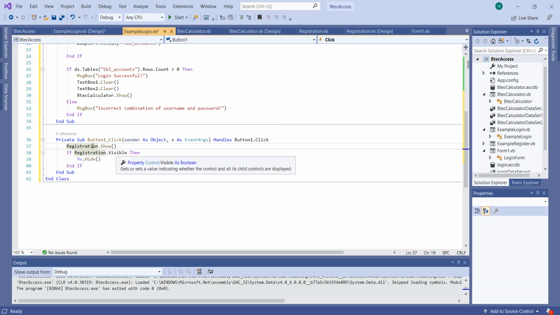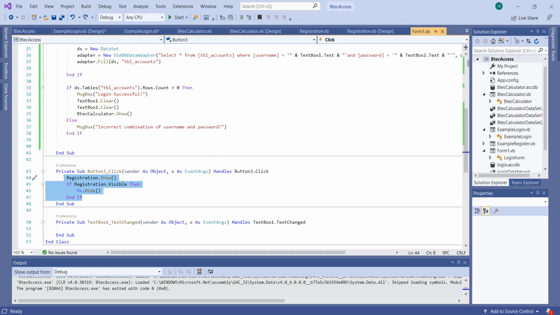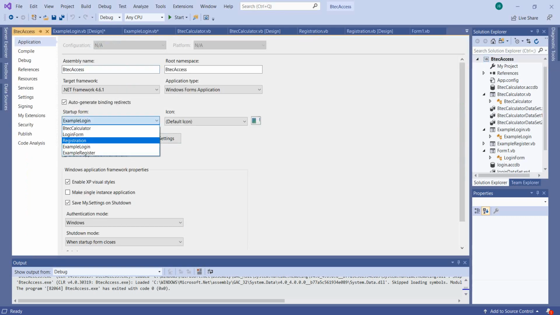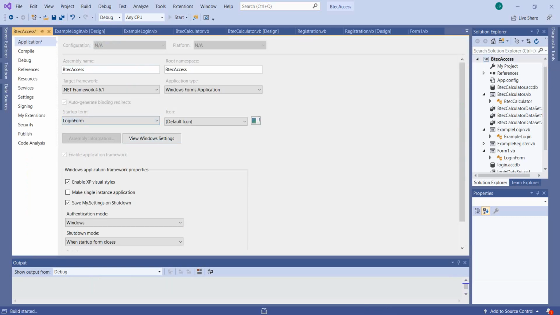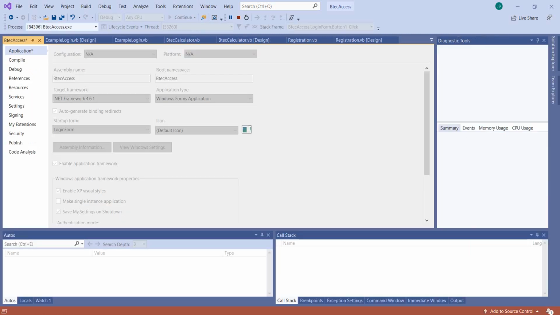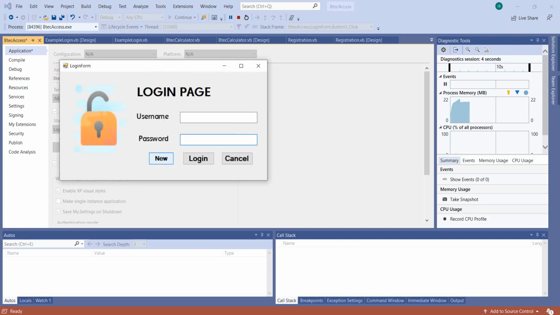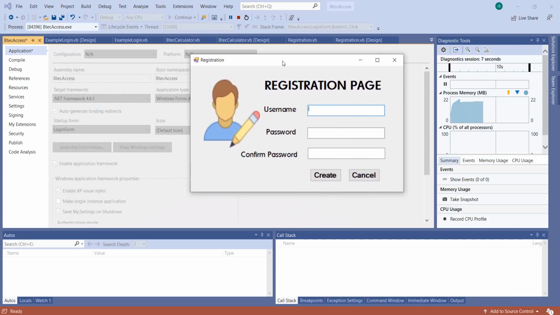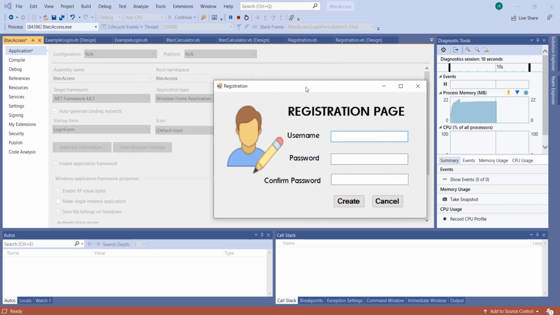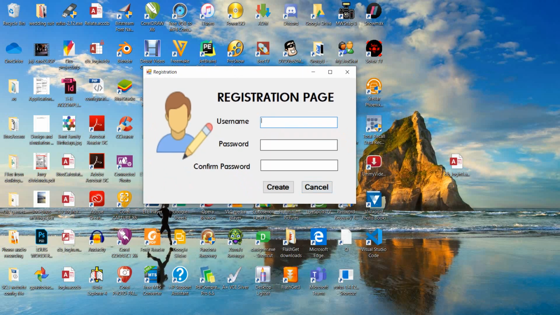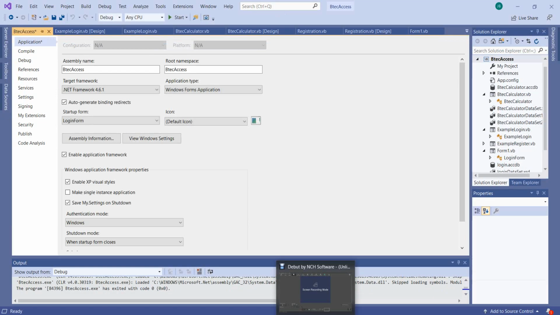If registration is visible, then hide me. Remember, this is the login page. We've told this window, if registration is visible, hide me. So let me run my login form, and I'll show you what that looks like. When you say new, you can see that this is showing, but the login page is not showing because you've given that command: if this is visible, let that one not be visible. Okay, so that is the reason why you have that command.